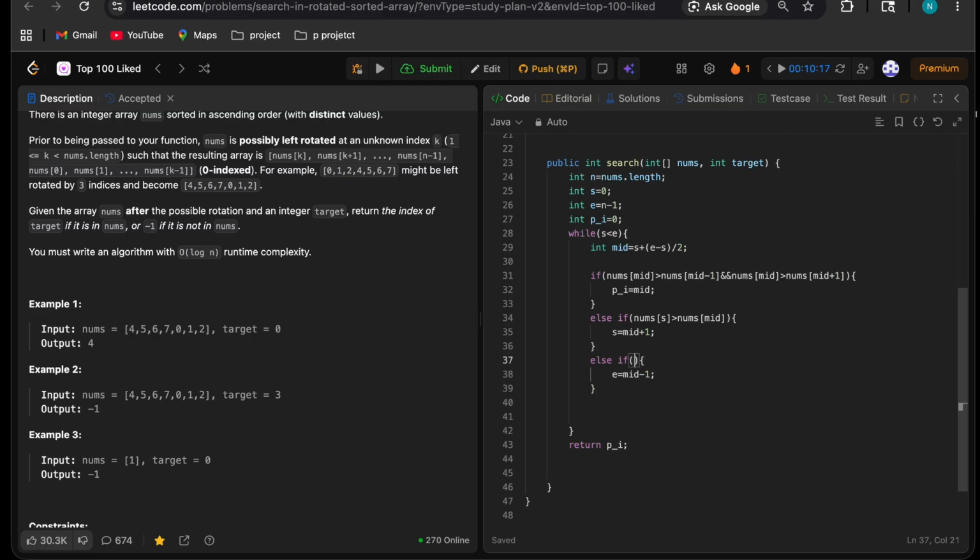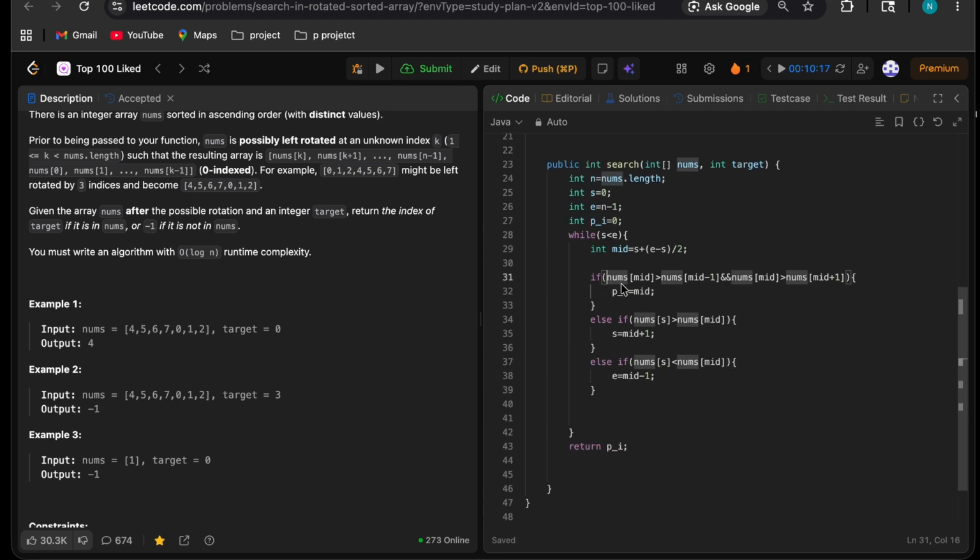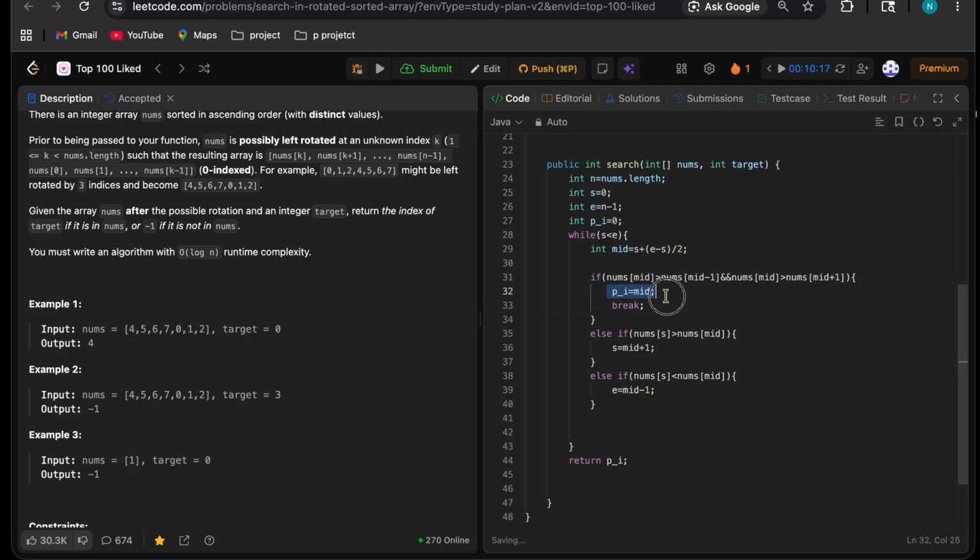Else if our nums of s is less than nums of mid, we will do end is equal to mid minus 1. Okay, and here what we are doing is, if nums of mid is greater than the left and nums of mid is greater than its right also, then this is the pivot index and we will break our loop. So here one break will occur because we are done. Here we have calculated our pivot index, so this is there and this was correct.